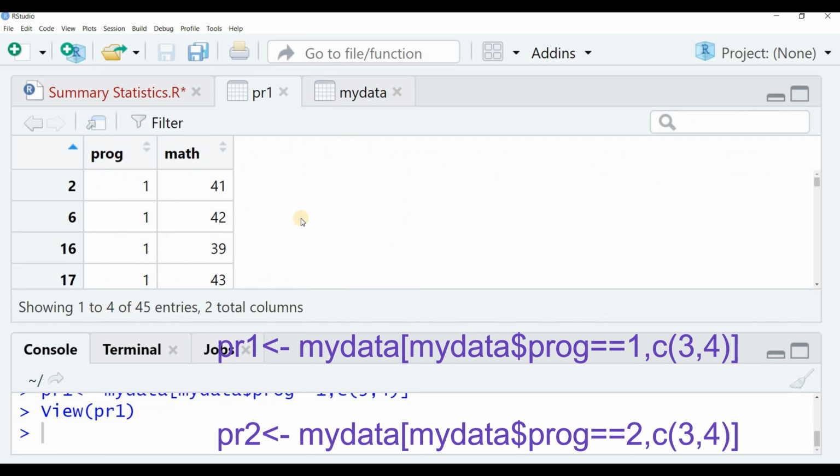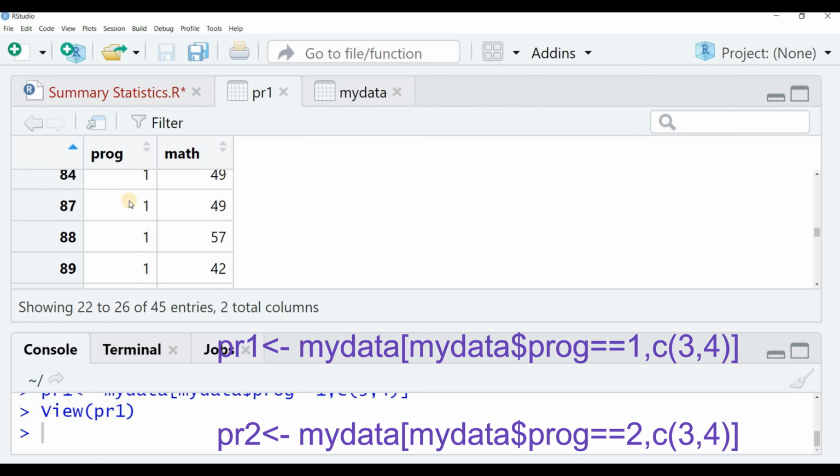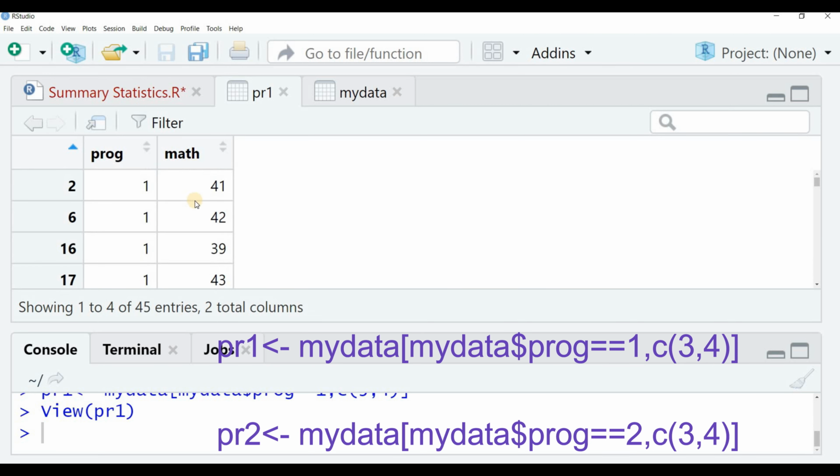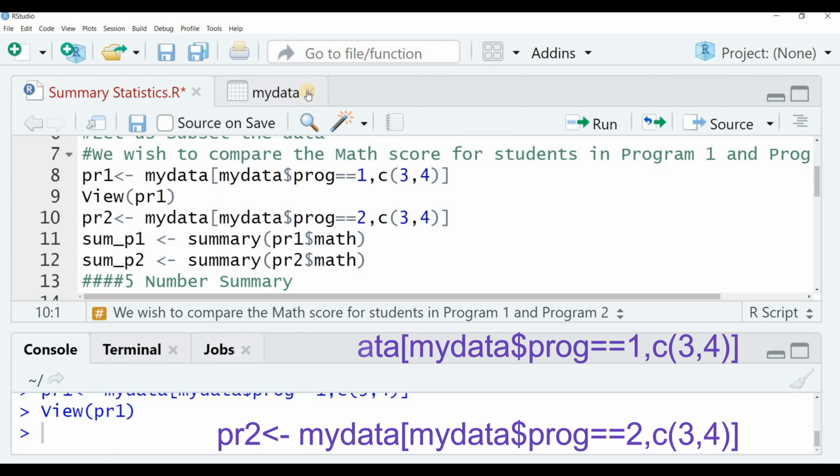So when I look at this, this is how my data looks. Under the program column, all the programs are 1, and in the math column, you see the scores obtained by those students. Fine. So I just close it down.